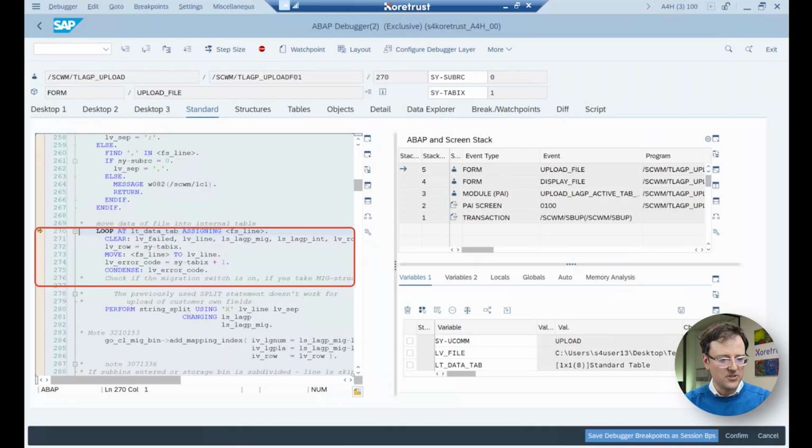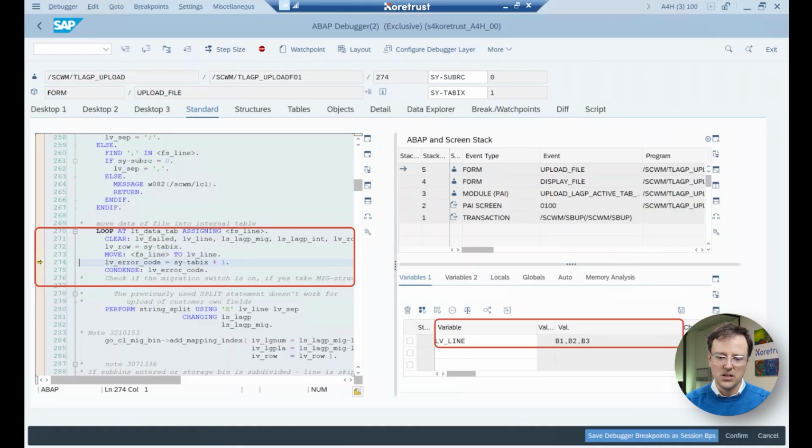So first things first, we're going to assign the data tab to the FS line. So we have the data in FS line. We're going to clear some values. We're going to put the row equals sy-tabix, so the row is 1. And then we're going to move this FS line to LV line. But LV line should still be a string. Let's have a look. Nice. We can see it here. You see, it's still one single string. So I still didn't put it in a format.